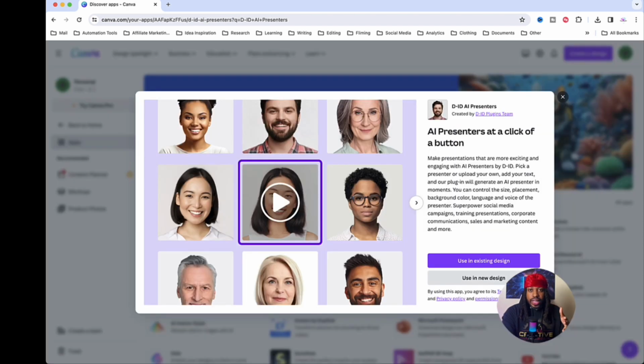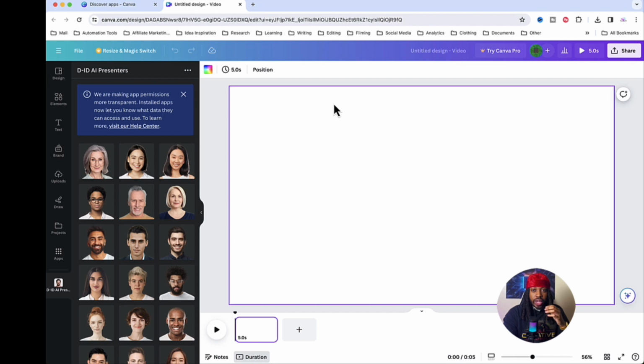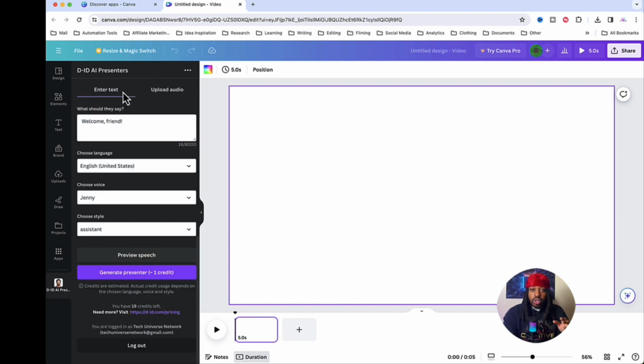So once we click that, we're going to hit new design and then we're going to select video. Once you get in here on the left, it's going to show you a gallery of AI avatars that you can use. So I'm going to go with this guy right here. In this case, we're going to use the enter text option. Then we're going to go to the section that says, what should they say? This is where you'll enter their script or what you would want them to say. So I'm going to use the same script I used earlier in the video, but you can literally type anything you want or use a chat bot like ChatGPT or Bard.